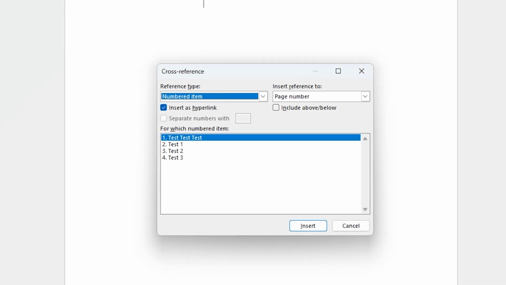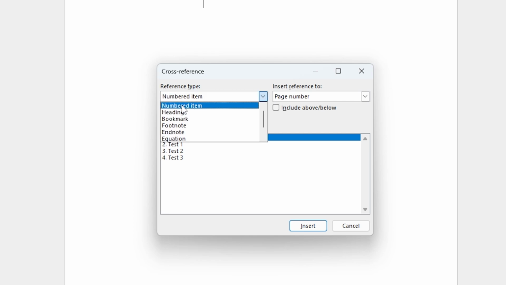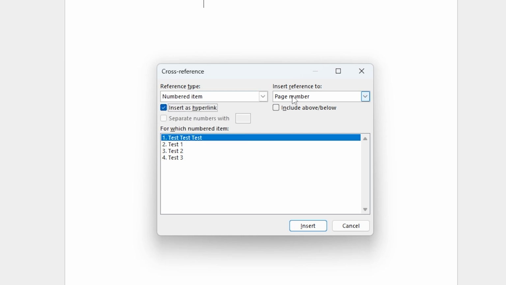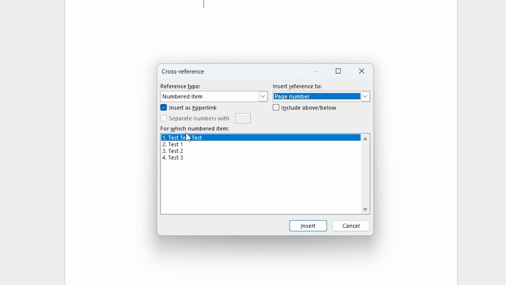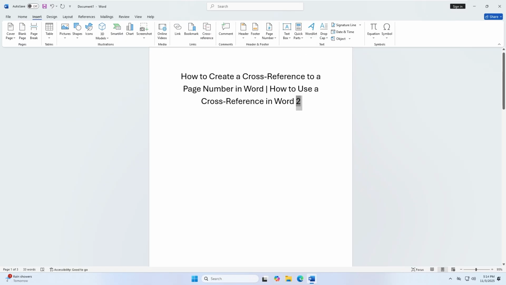In the dialog box under Reference Type, choose Numbered Item. Then check Insert as Hyperlink so you can click the link later. Under Insert Reference To, select Page Number. Choose the specific item from the list, click Insert and close the dialog box.